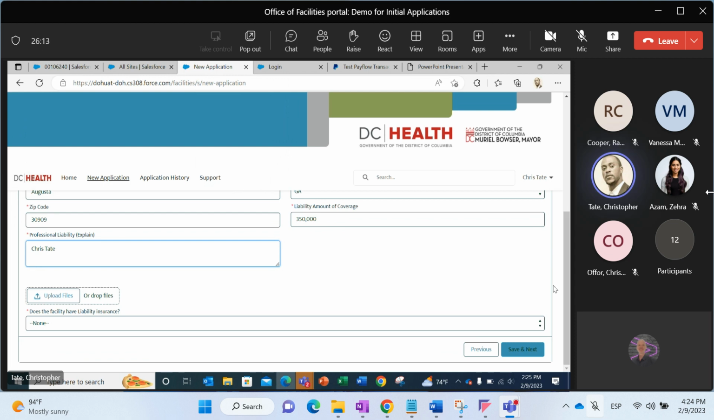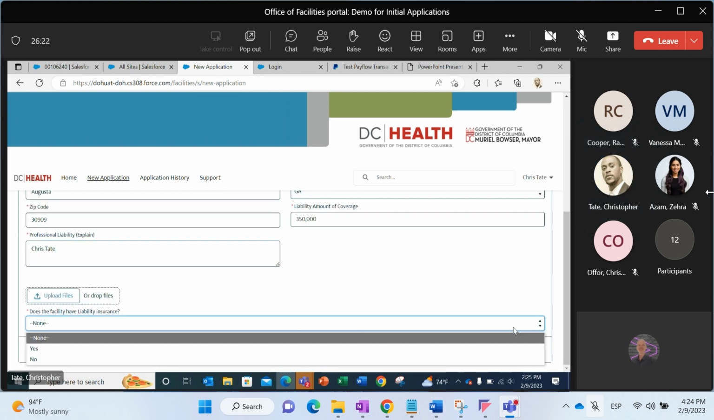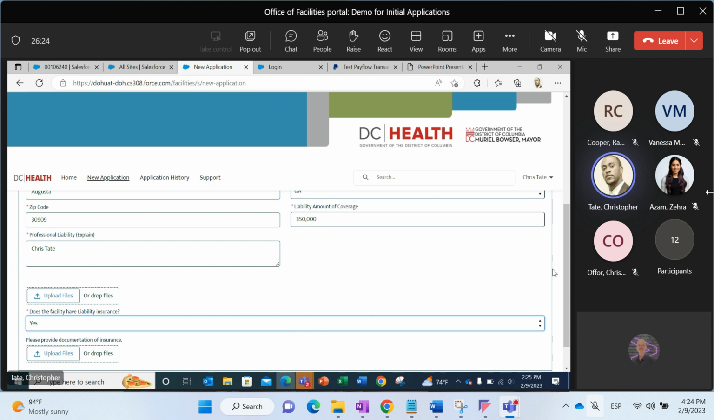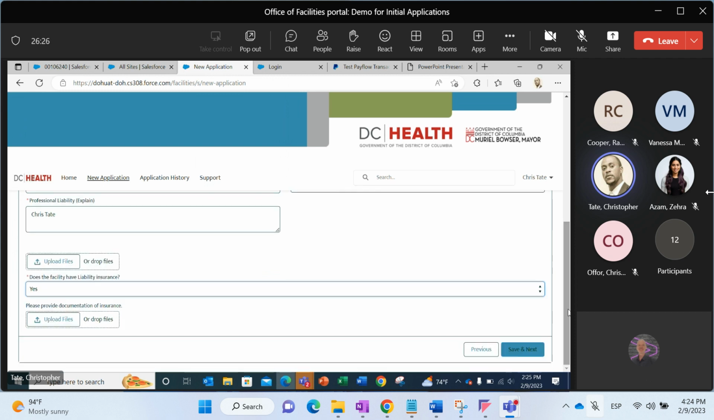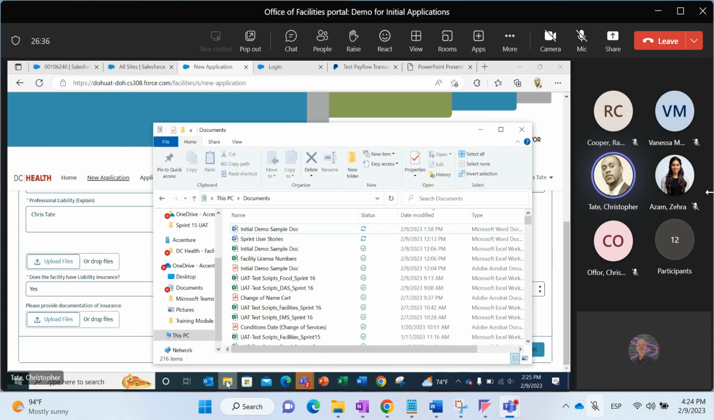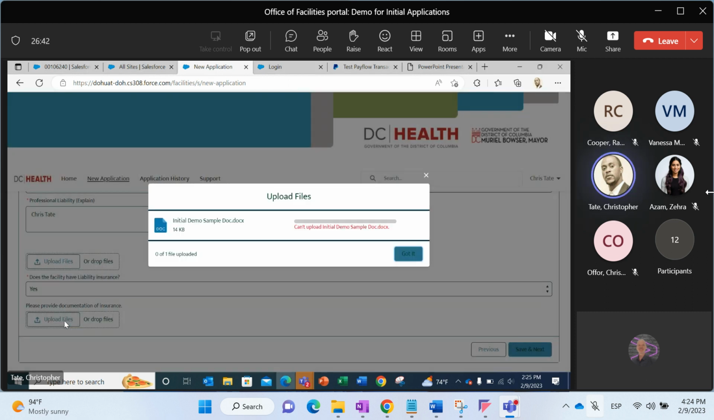Okay. This question, does the facility have liability insurance? Well, we just entered the data specific to our liability insurance, but what we're going to want to do is we're going to want to supply some backup to that effect. As an applicant, I need to supply some documentation that shows my liability insurance. So what I can do here, I can do this a couple different ways. I can either drag the document over into or onto the button.